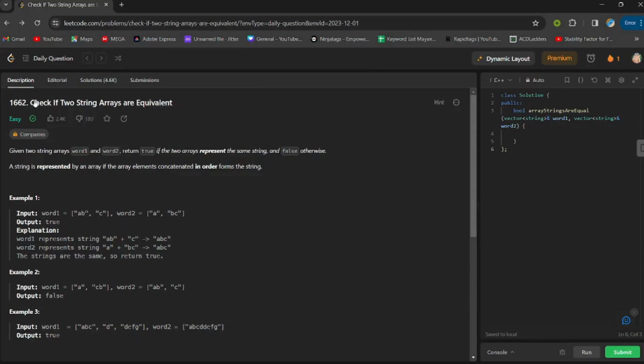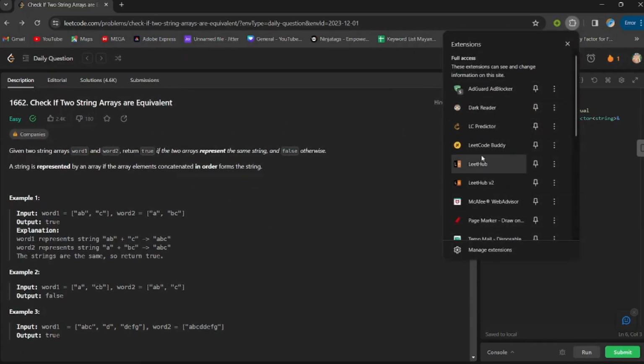That is, check if two string arrays are equivalent. The question is, given two string arrays, that is word1 and word2, return true if the two arrays represent the same string and false otherwise. A string is represented by an array if the array elements concatenate in order to form the string. It's an easy question, and I would like to explain the question to you first.